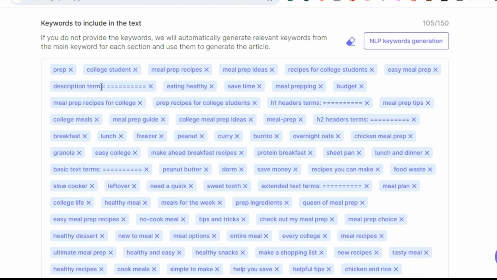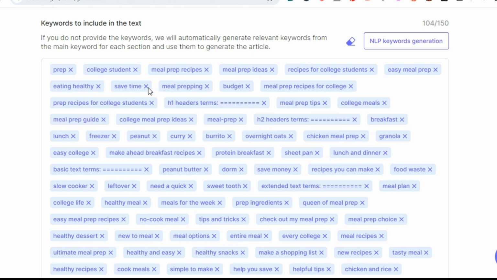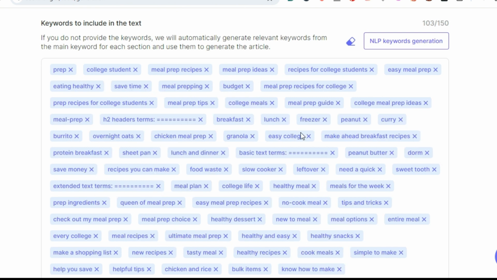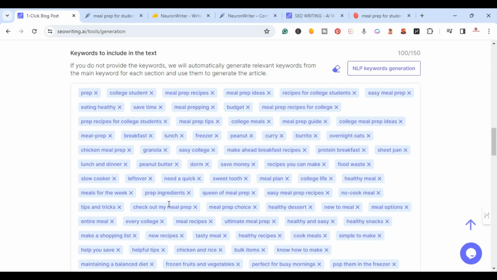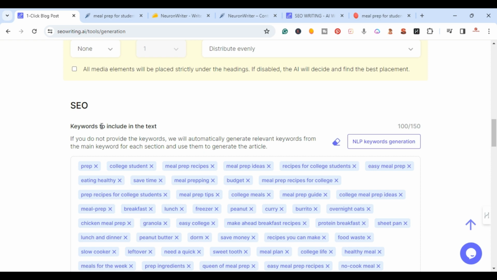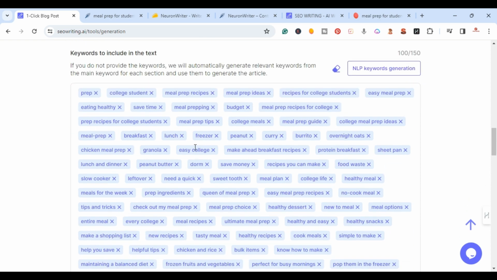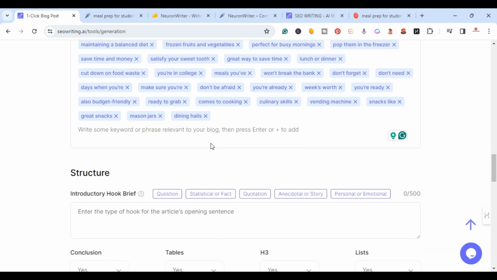There are some terms here that I'm going to remove just because it added the actual heading itself. So let me do that real quick. All right, so there were just a few that I had to remove, but that was the quickest way to get these words over. So now when SEO writing decides to write this, it's going to include these terms, or at least most of them.